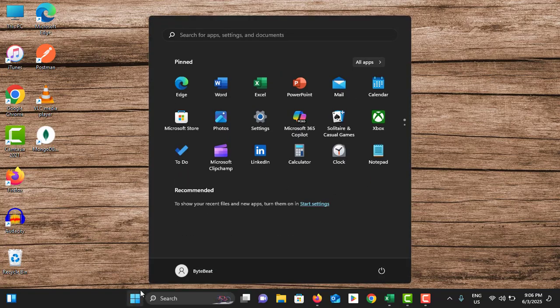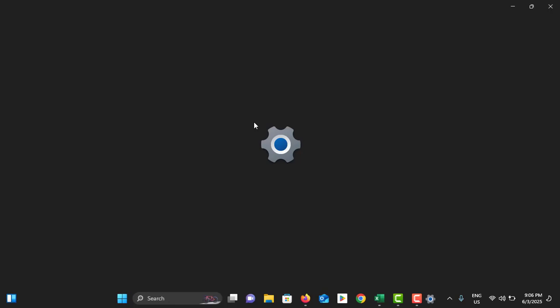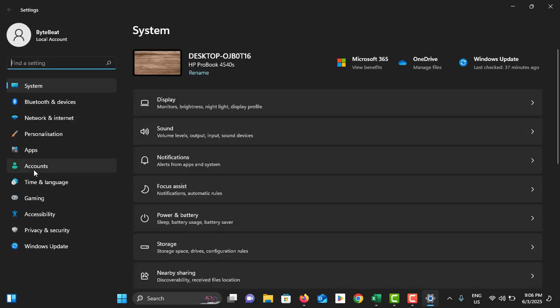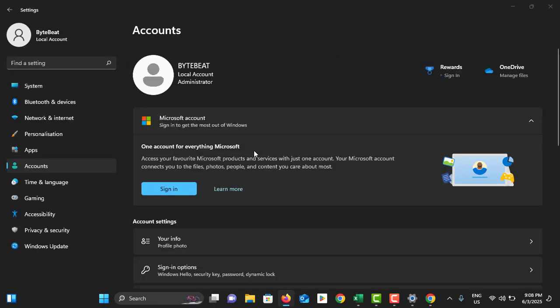Okay, second method is to use the Microsoft account to change your password online. So to do that, just go to start menu, go to settings. Again you need to go to accounts. Make sure to check you are connected with your Microsoft account. In my case I am not connected with that one. You have to connect to a Microsoft account to change the password using the Microsoft account.